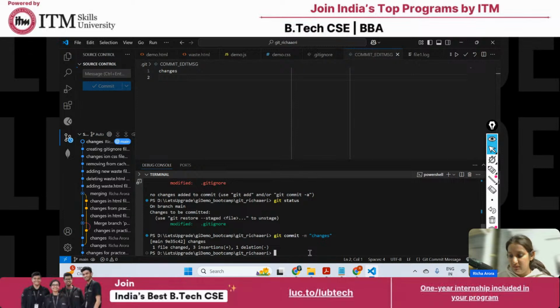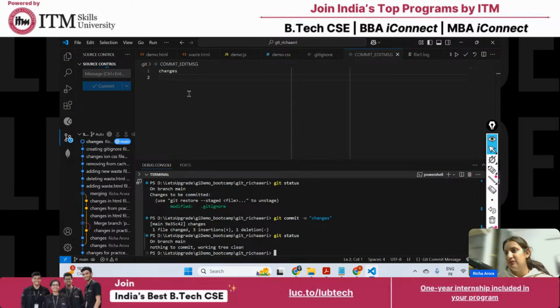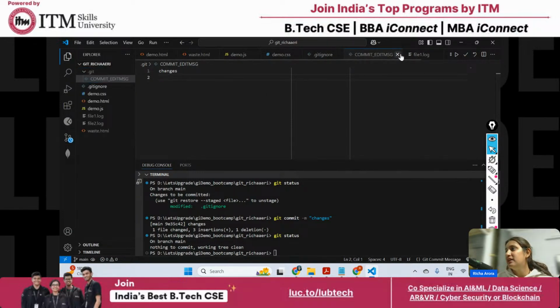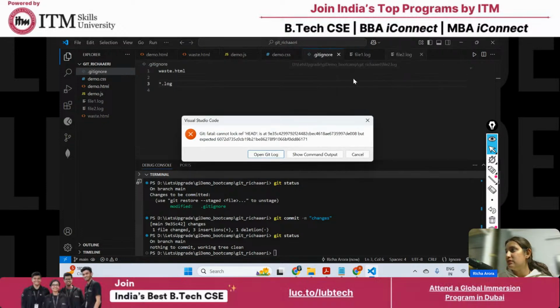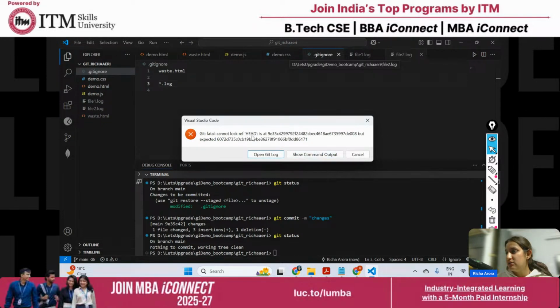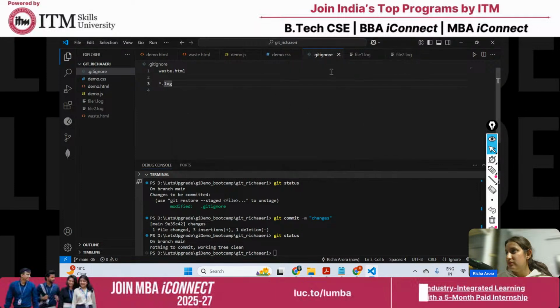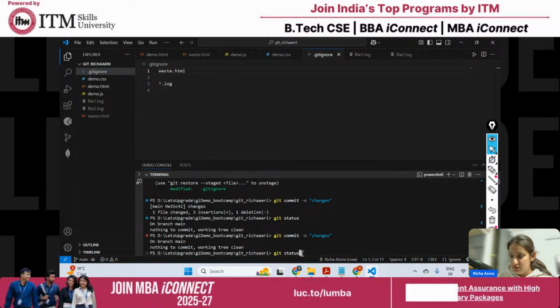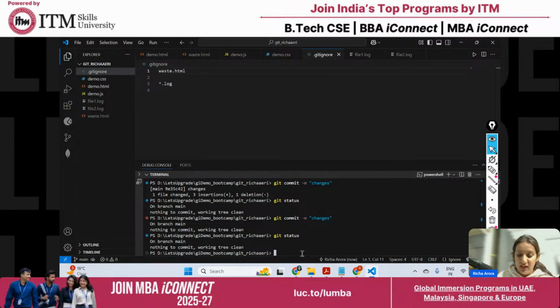Okay, so now it's done, and the status and everything is fine. It is very important for you to know how to work with the VS Code environment as well. Now I'm going to just remove this. Let me check git status again. Yeah, it is fine. Now let me show you.